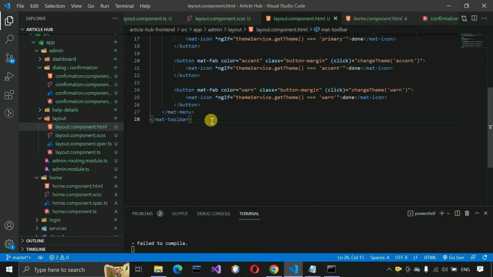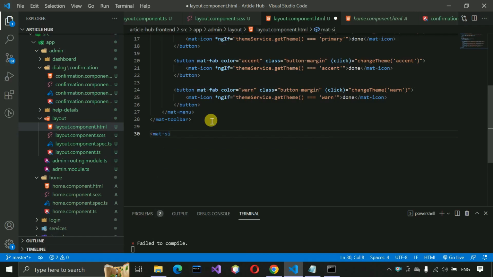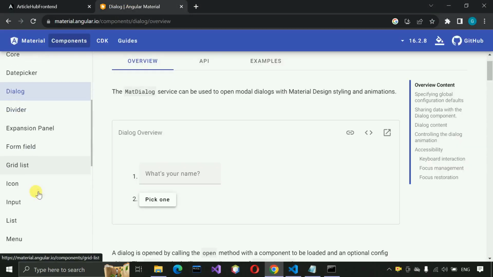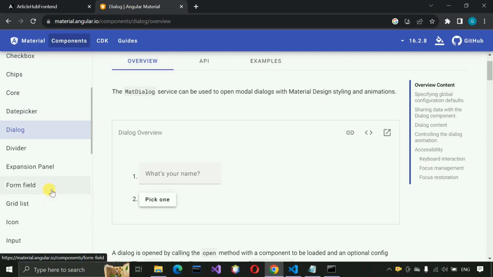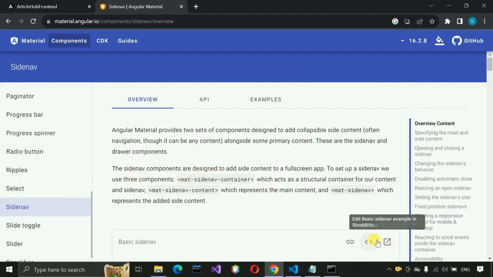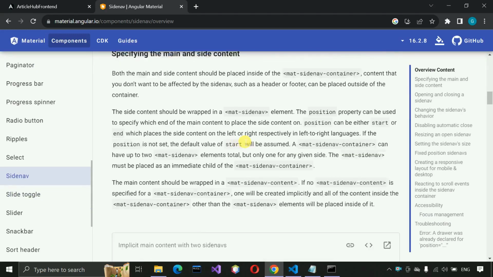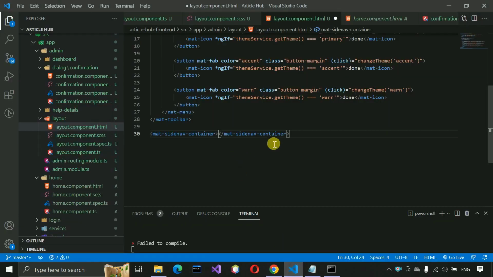Here we have to write mat-sidenav-container. This is also a part of the Angular Material components. If I go over here and search for sidenav, you scroll down, you can see there's a sidenav. So we are using this one actually. If I expand this one, you can see the code: container, mat-sidenav, mat-sidenav-content. These are all the options. You can explore more about it from here. I'm getting back to this place.